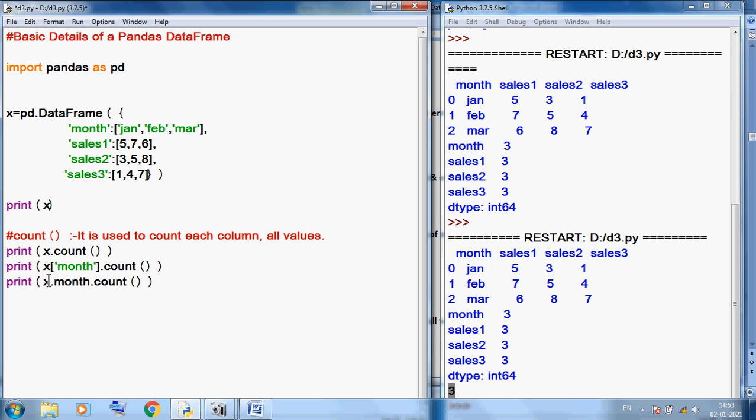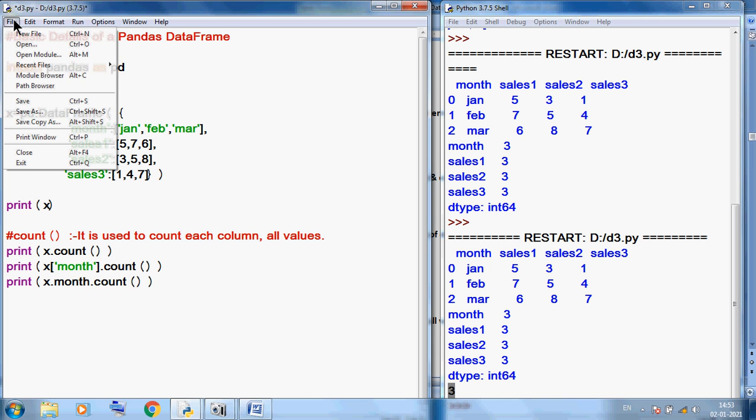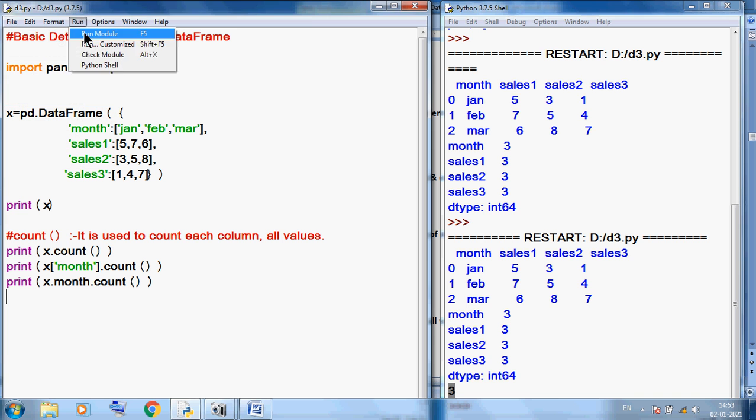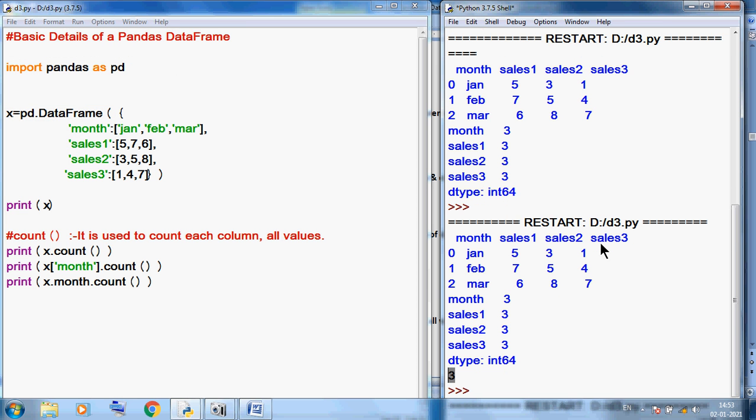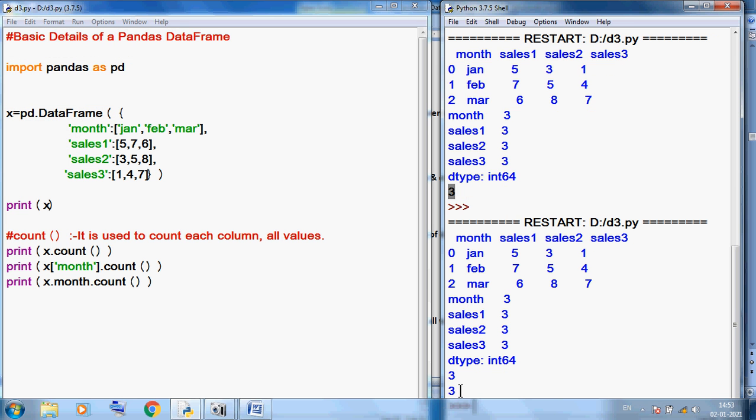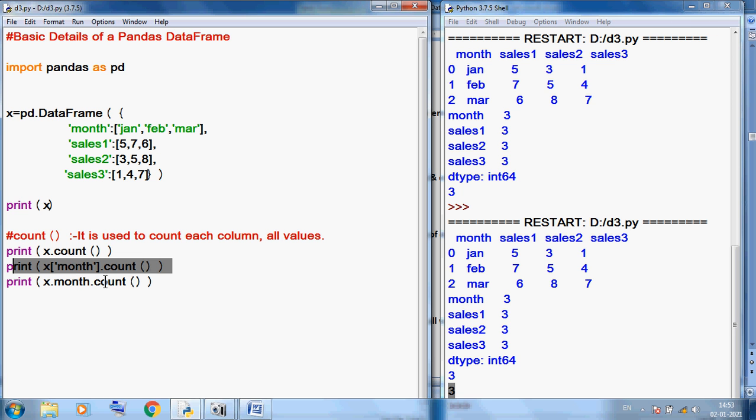In dot we directly use the month column. Same output you can see. I want to save and run this program here. So you can say again last 3. So same. Either you can use this style, or you can select a particular column using a dot. Otherwise you can use the simple square bracket to select a column and all the values in the column you can see.